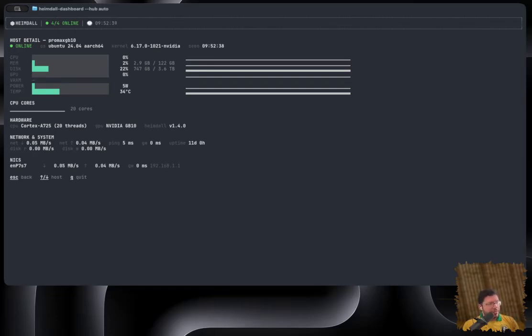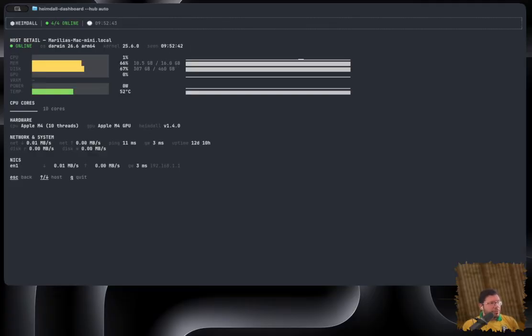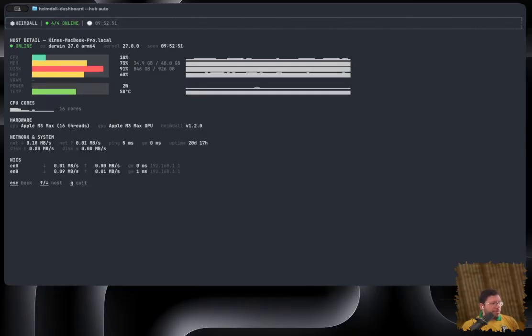So pressing down, I'm already on the last host, so pressing up, I go to my wife's Mac Mini, and then you can see all the specs and everything else. You can also see that she's running the daemon version 1.4. I can go to my MacBook, which is the computer I'm recording it. You can see it's running version 1.2. So really, really behind, but we can still stream everything here in terms of data.